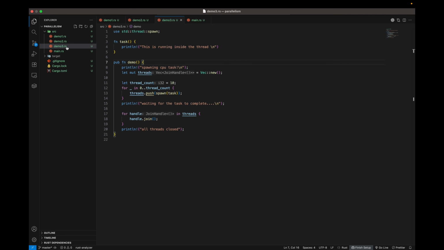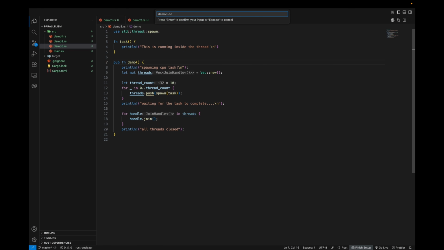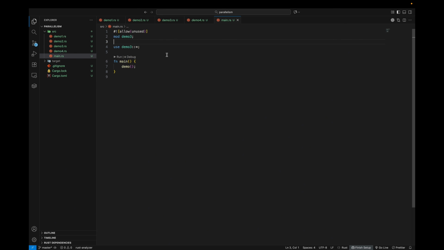I'm going to clone demo 3 and call it demo 4. And also in the main file, I'm going to point to demo 4.